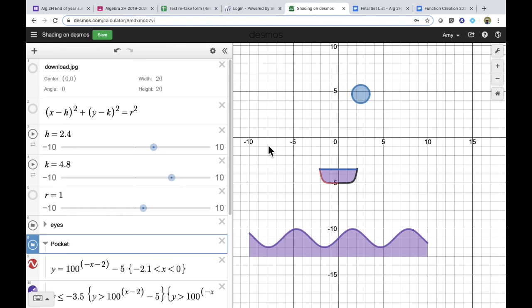So there is a requirement on the Desmos project to have at least one shaded area. You don't have to have them all shaded. You just have to do one because it is complicated.